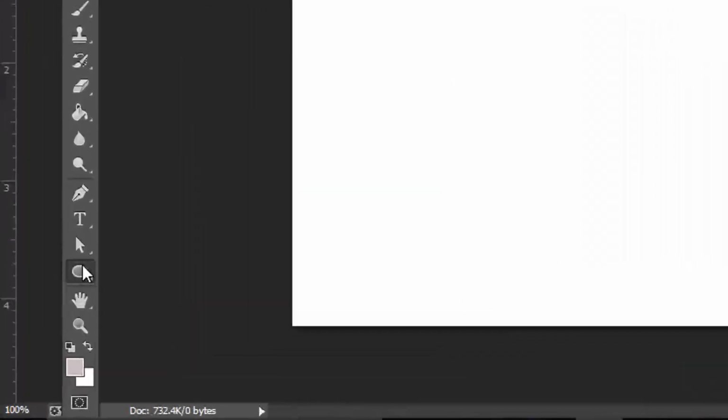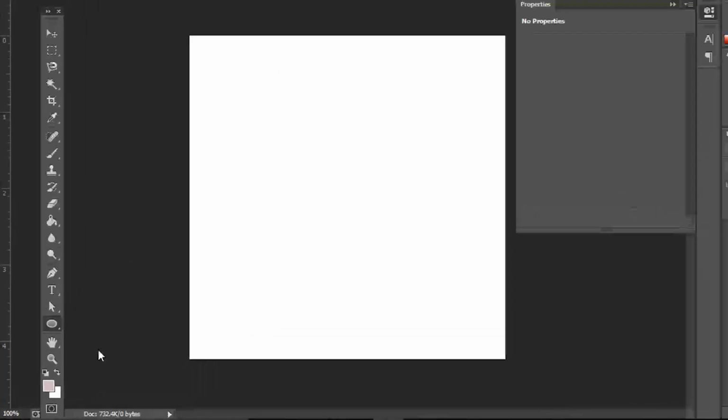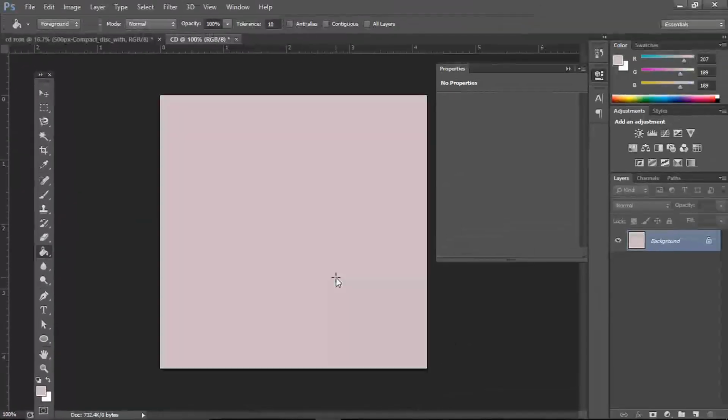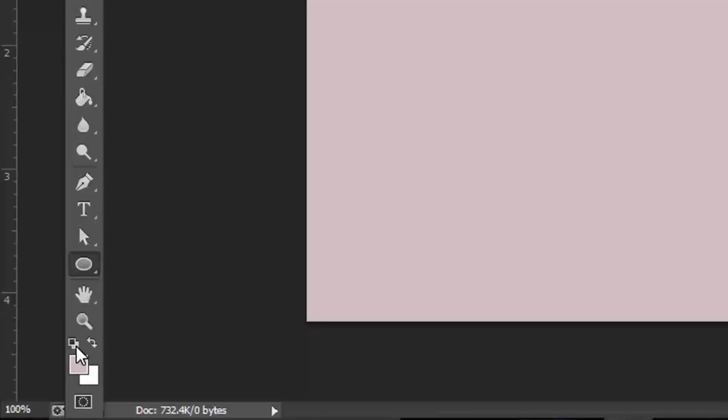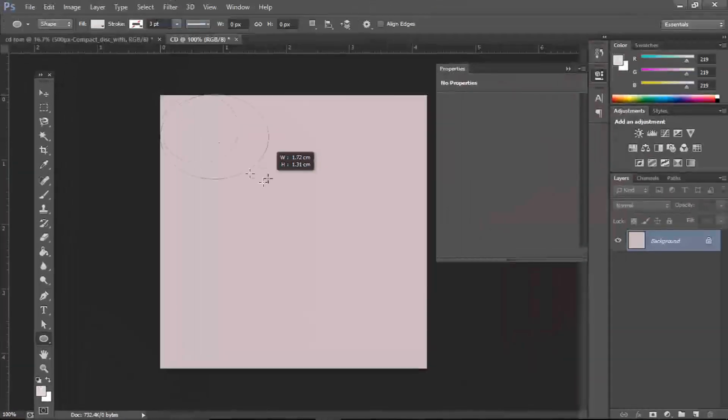We're going to be working with the ellipse tool first, but before that I'm going to colour in my background a peachy colour so I have something to see my transparency over. Don't forget to delete this at the end though if you want your smart object to work. Then I'm going to select my ellipse tool and draw out a circle by holding down Shift.